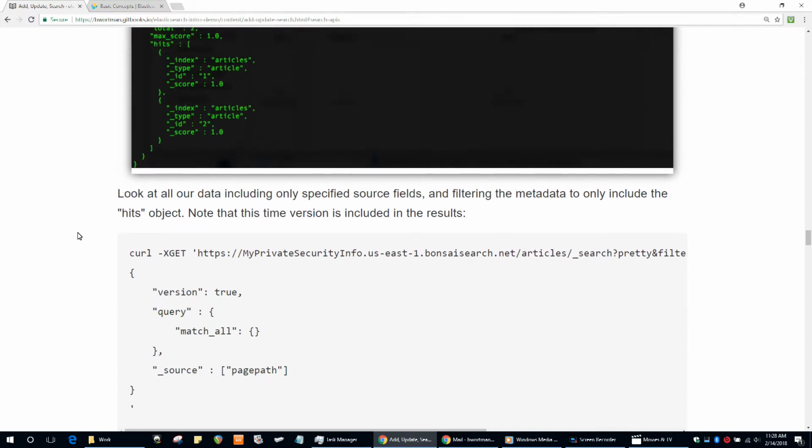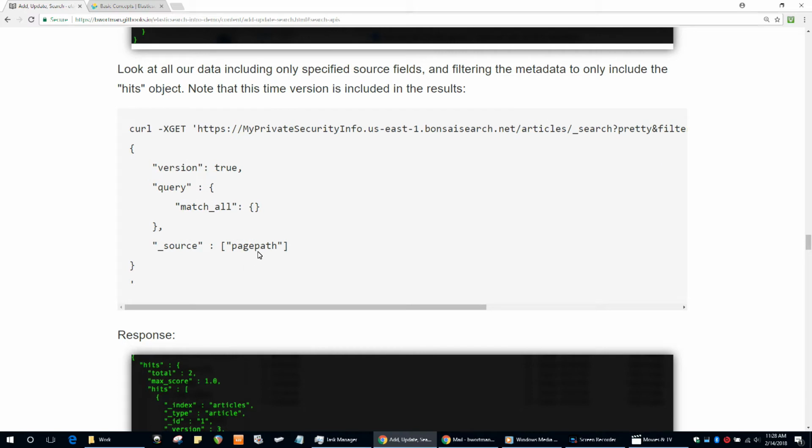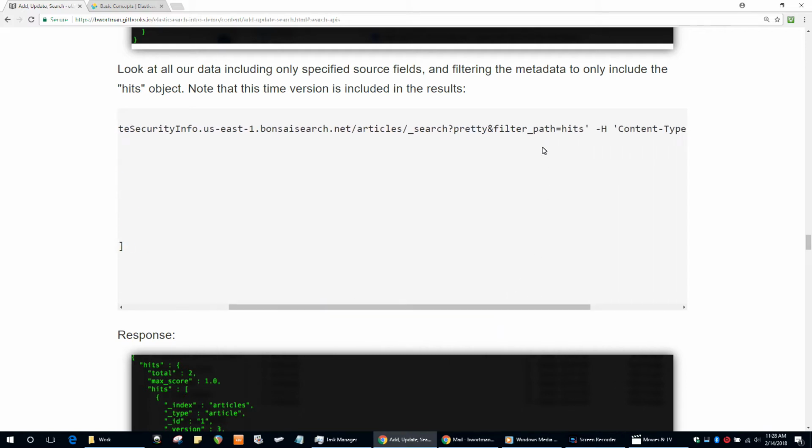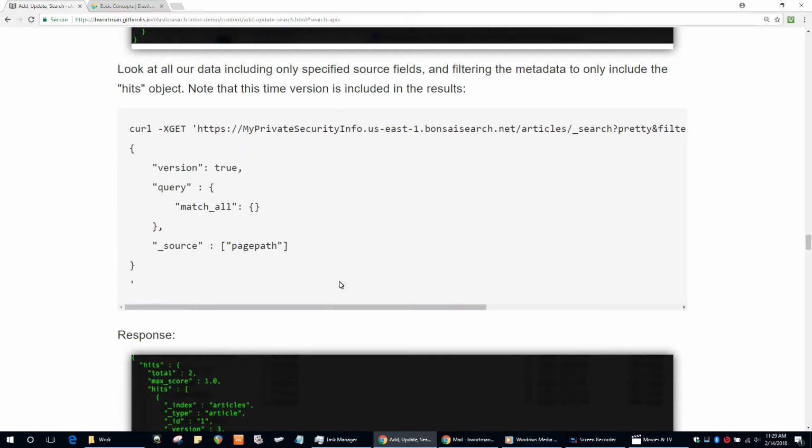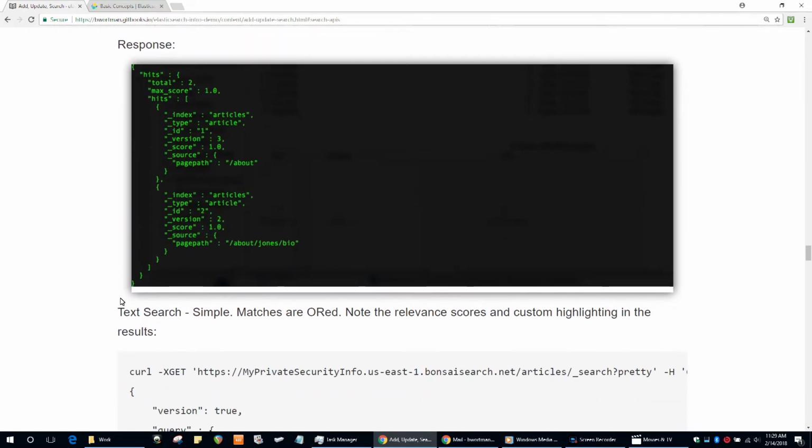Now let's look at our data including only specified source fields, and you might want to do this if you have a lot of fields in your source, and we'll filter the metadata to only include the hits object. So the filter path is out here on the URL. In the body, we're restricting the source to just the page path, and we can see the response is accordingly. Again, the scores are still 1.0 because we're not doing any restricting on what we're getting back other than the shape of the data.